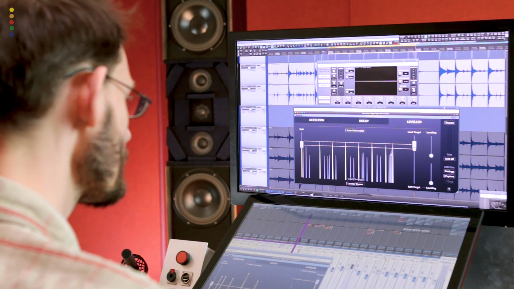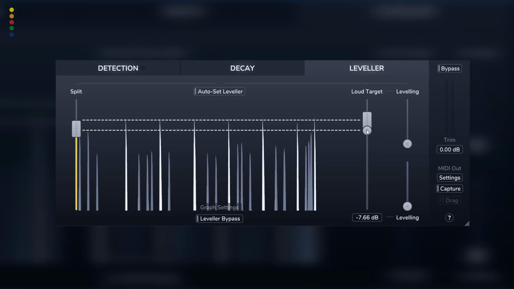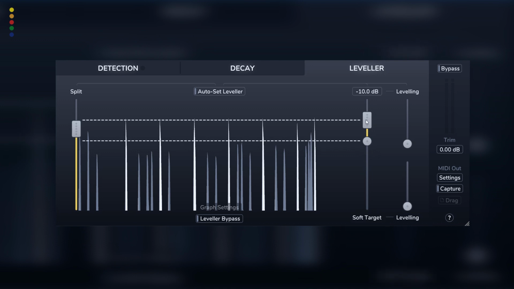Great, so we've successfully isolated that. We can see the loud hits are here, and even the loudest of those ghost notes is below the threshold. Now what we can do is set our target level for the soft and loud. Loud I'm happy with at the moment. I feel that that's doing what we need it to do.